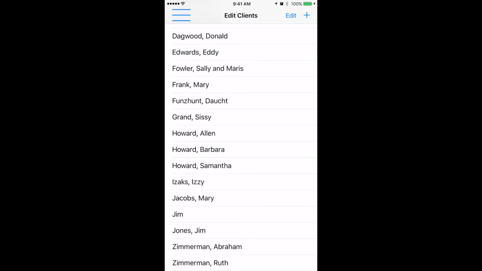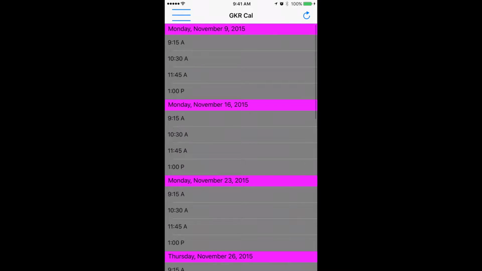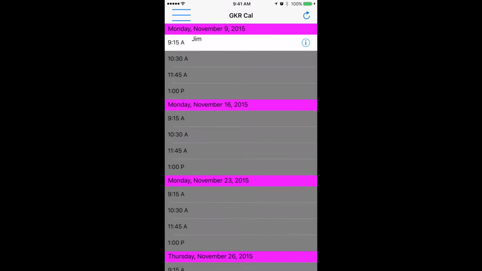After the client list, let's now go take a look at our calendar. So now we can start to make entries into our calendar. If we want to schedule a client at 9:15 on November 9th, just touch on that row. Up pops the blank session where we can scroll to the client for the session. The name automatically appears in the top, indicating that that's going to be scheduled, and that's all there is to it.